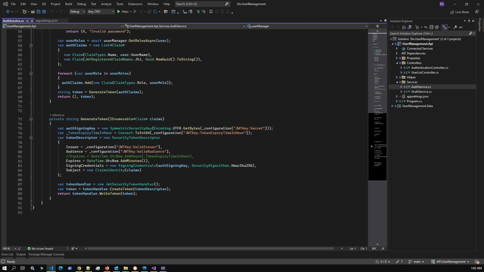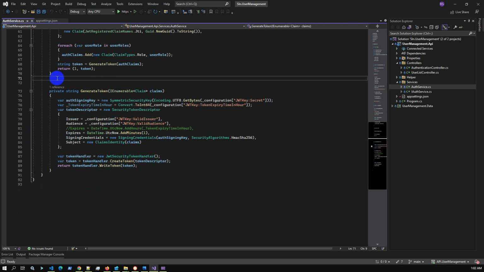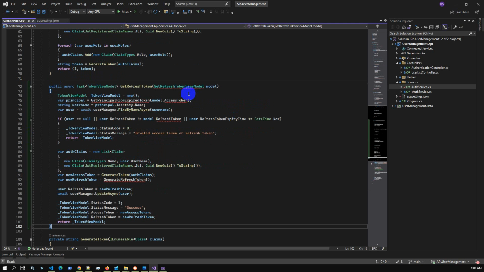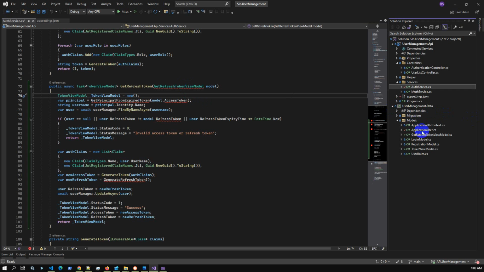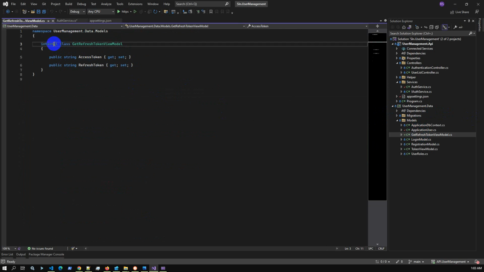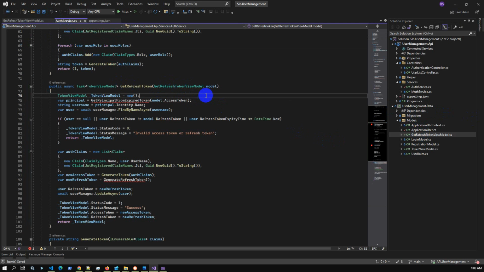I already created a new service, get refresh token. I'm just copying it from my existing project. So we have to update the public get principal from expire token.